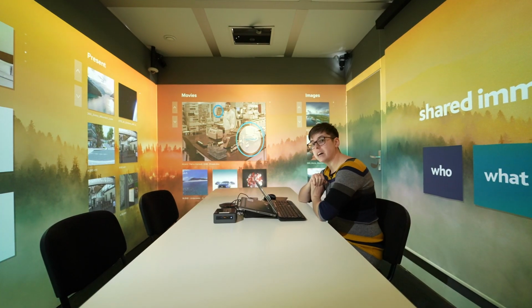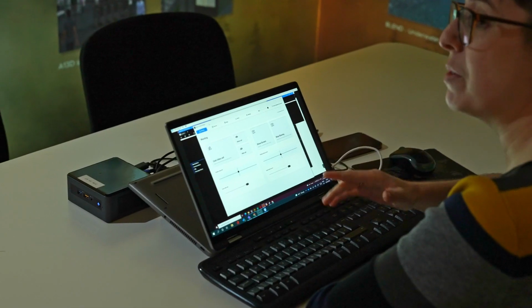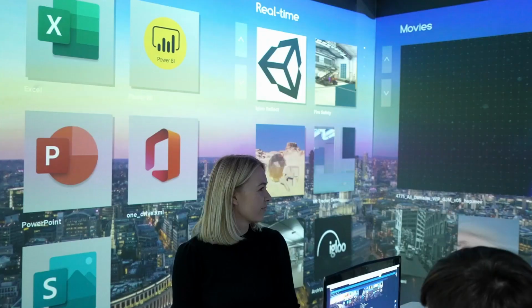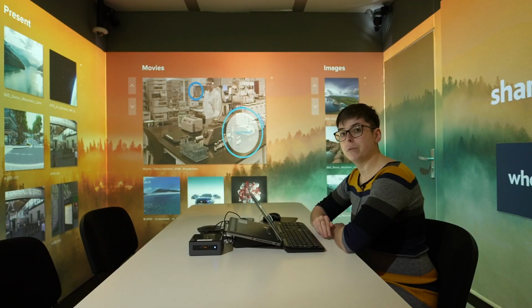One of the most important factors about an immersive meeting room like this one is how easy it is to interact with and control it. However impressive it might look, if you can't walk in and start using it, no one's going to want to use it. So at Igloo, it's really important for us that we make it as easy as possible to use.